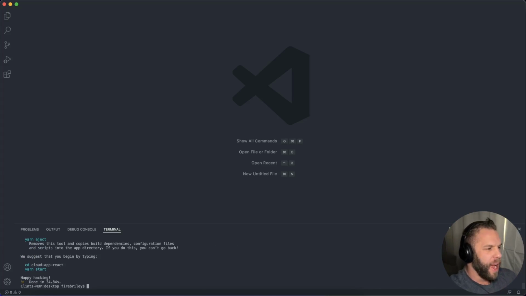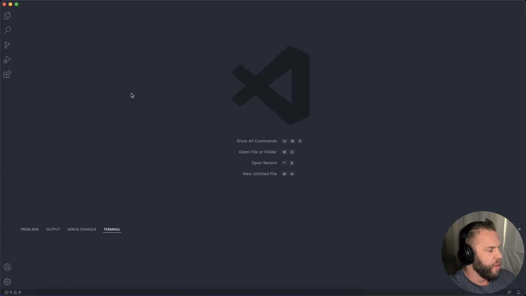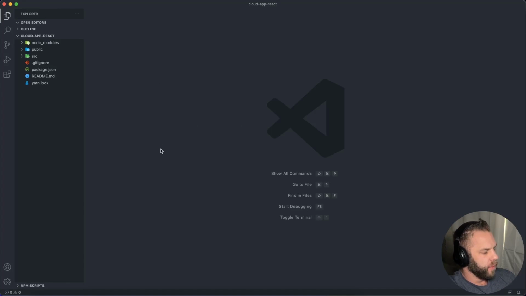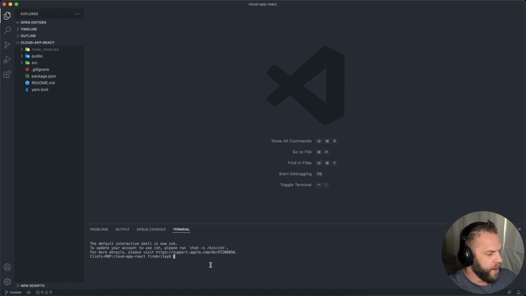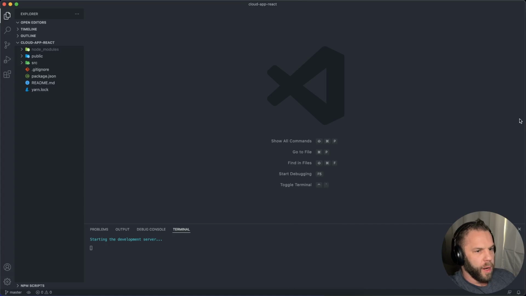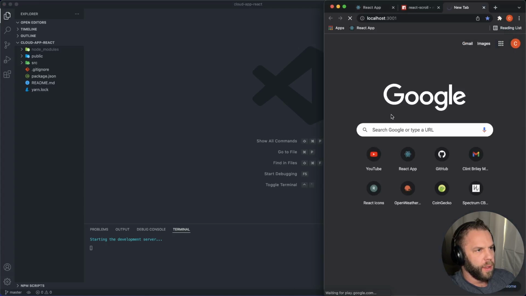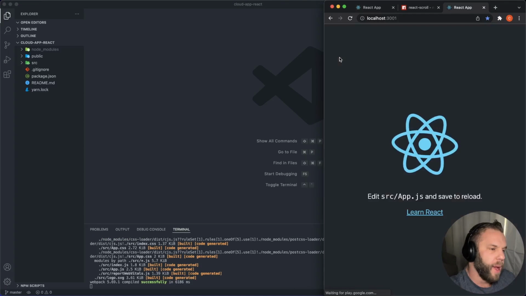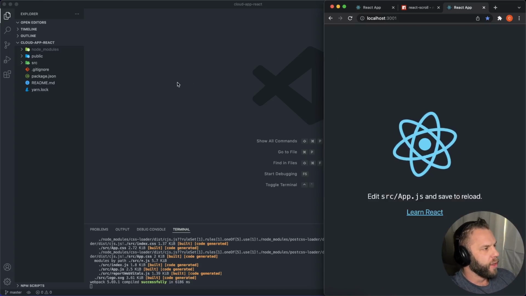All right, it says happy hacking. That means we're ready to go. I'm going to drag over the folder we just created. So I'm going to press this Control backtick button. I'm going to type yarn start to start up my development server. It's going to be npm start if you're using npm. Right, and what I'm going to do, this is just going to be our create-react-app boilerplate right here. So everything is working properly.